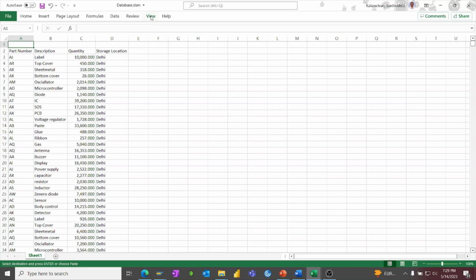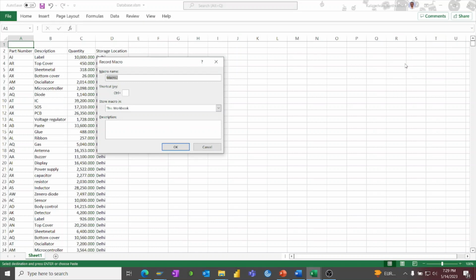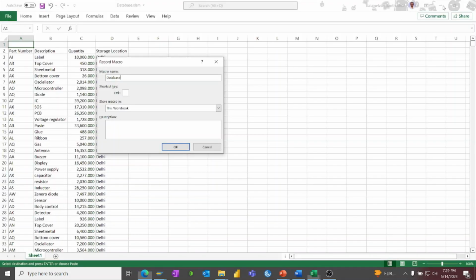Before we go to the creation of macros, I'll explain you how to create the macros by these options. Go to view, select the macros, record a macro, and here it will ask macro name. This is a database, any name is fine, database, and there is a menu called shortcut key. Shortcut key means if you press Control N, it will run automatically, or any alphabet, Control A or Control B or Control C. So now I will mention this as Control A.